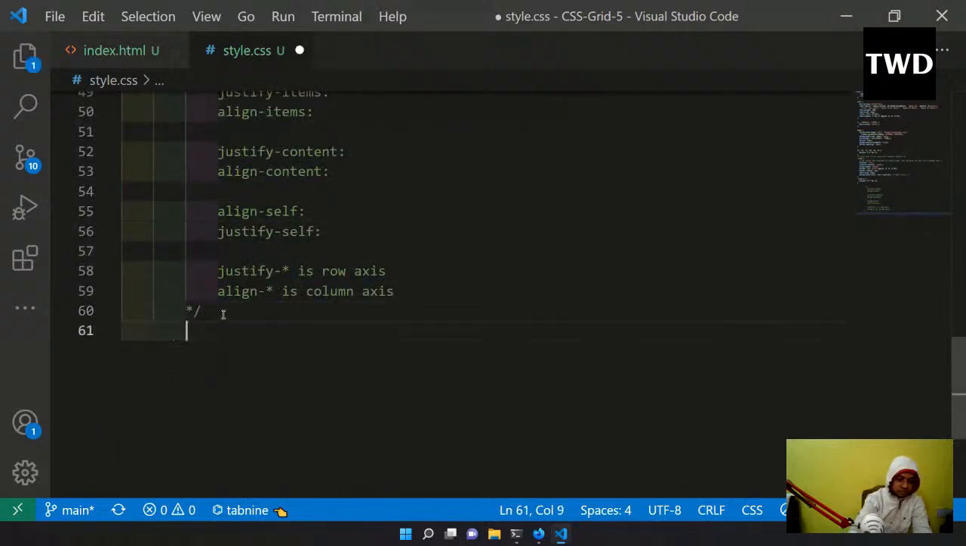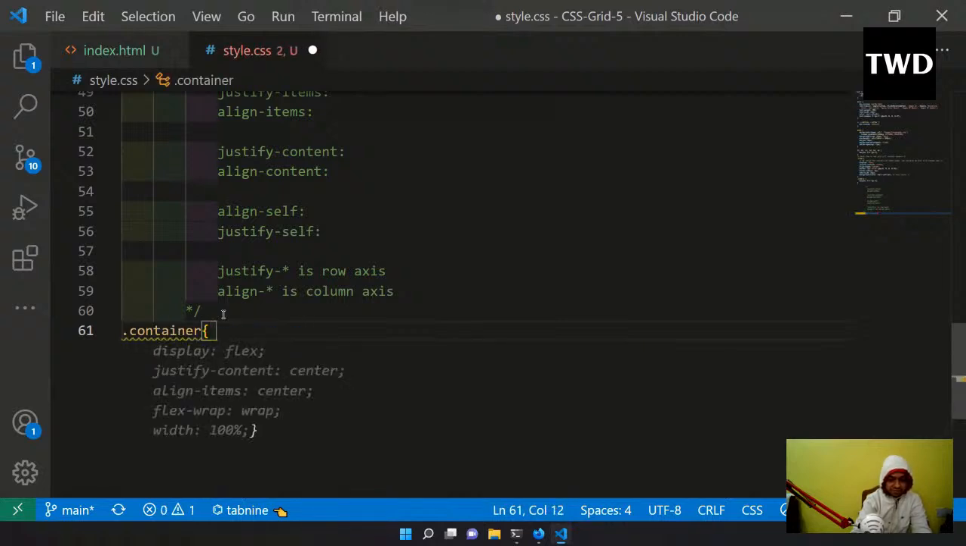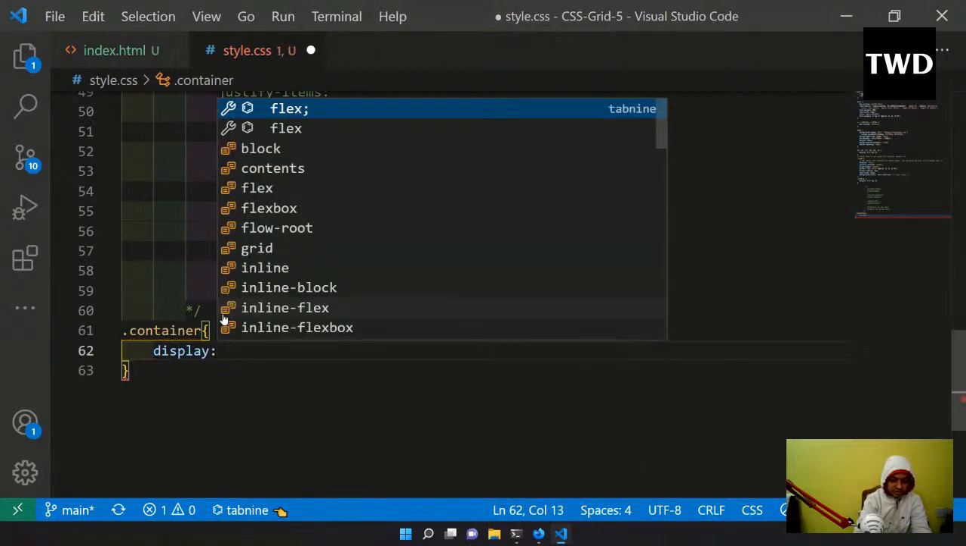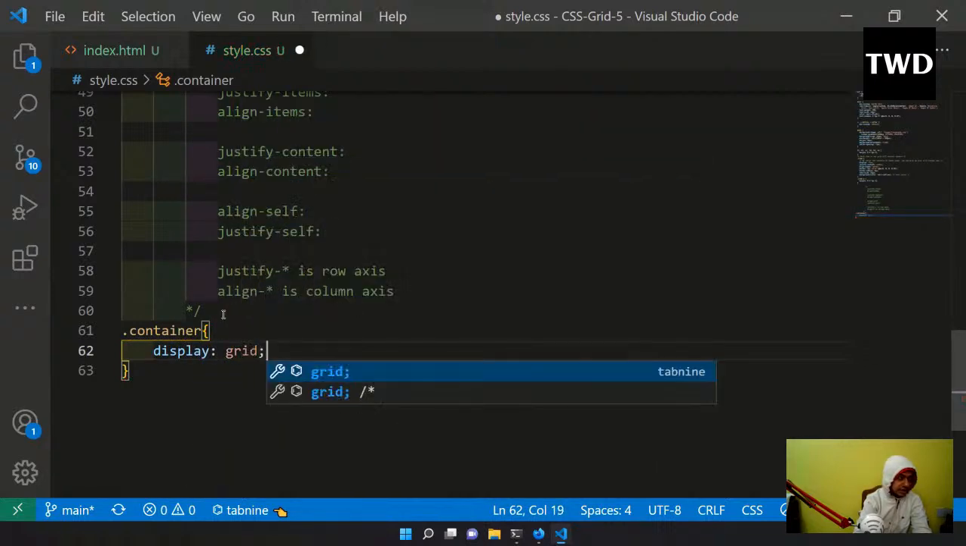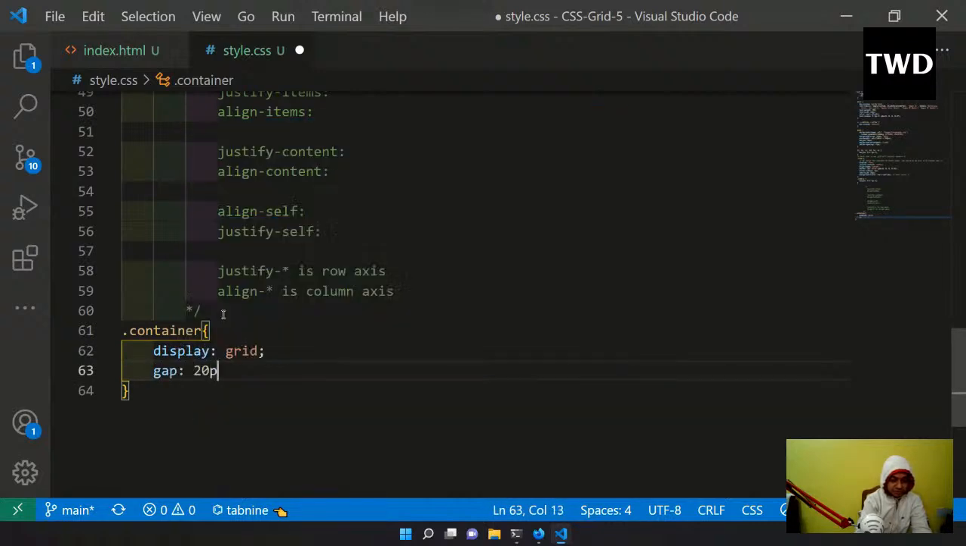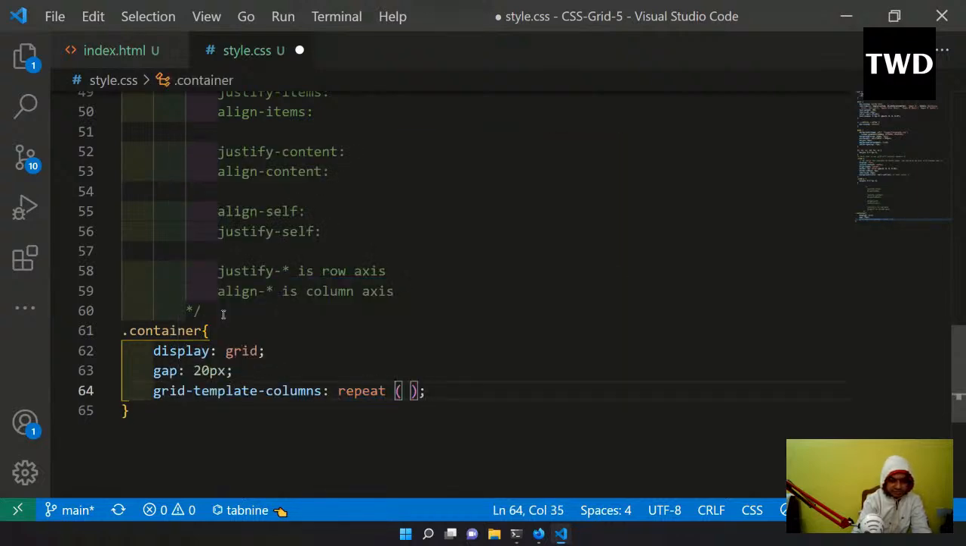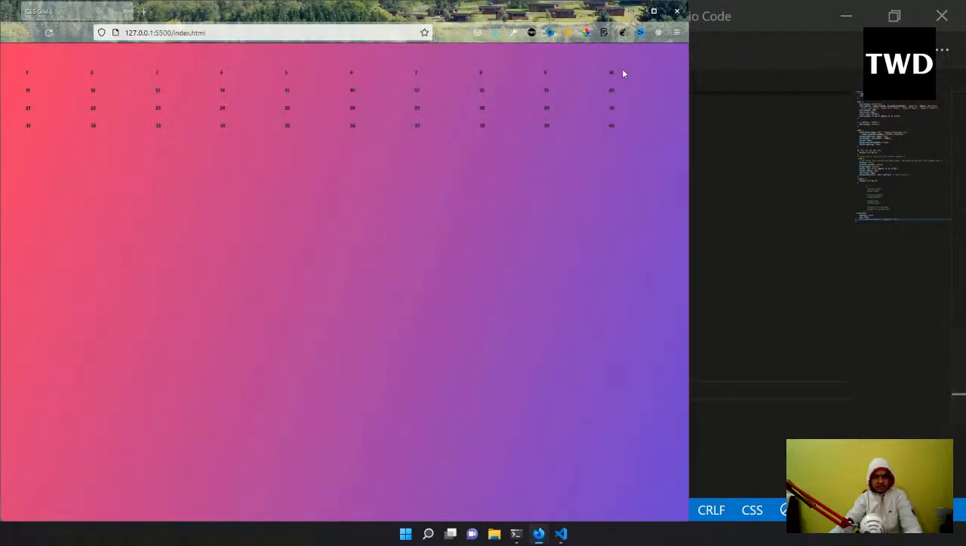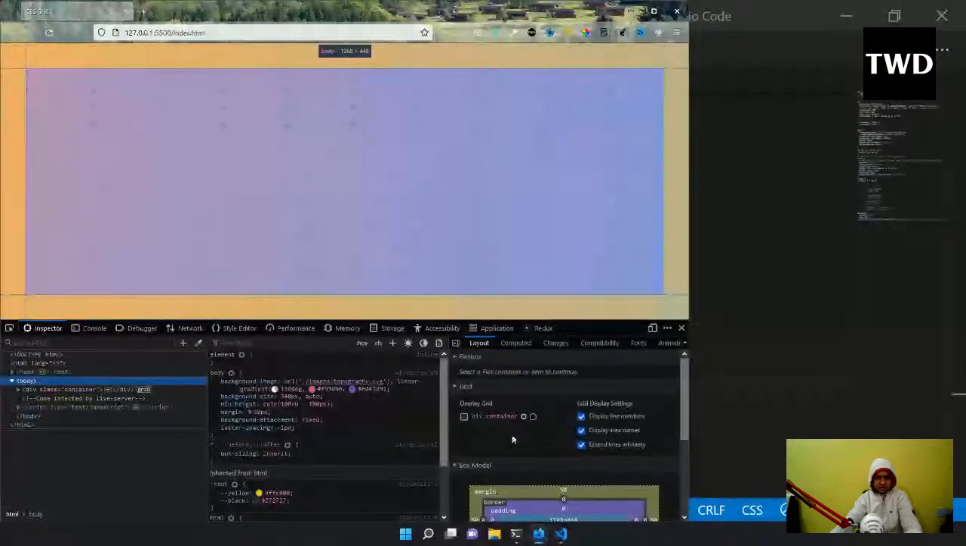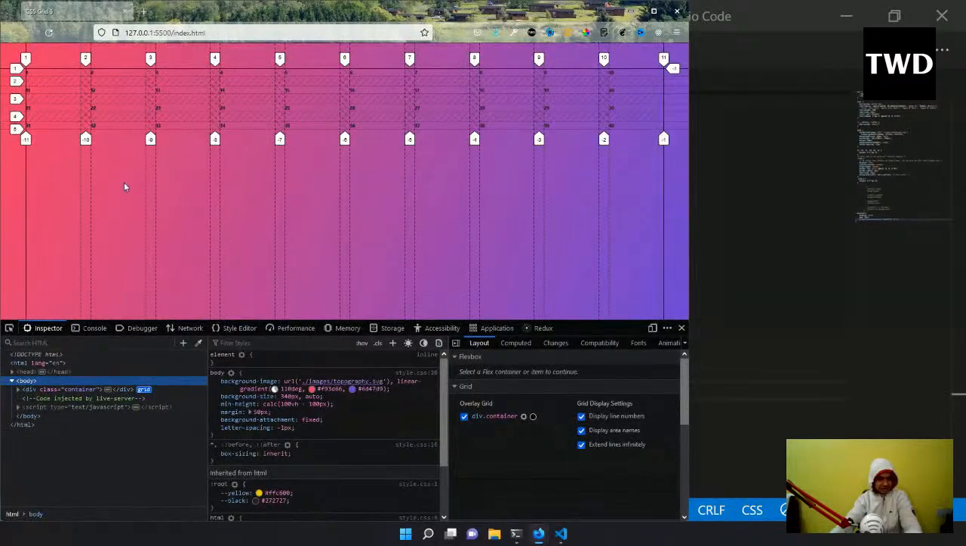After this, dot container: display is grid and gap is 20px and grid-template-columns is repeat(10, 1fr). So what will happen now, it will all show like this, 1 to 10, each of them in 10 columns. As I've told, Firefox Developer Edition is important. Here I will again show the lines. See, these lines are very important, and for this reason only we use Firefox Developer Edition.